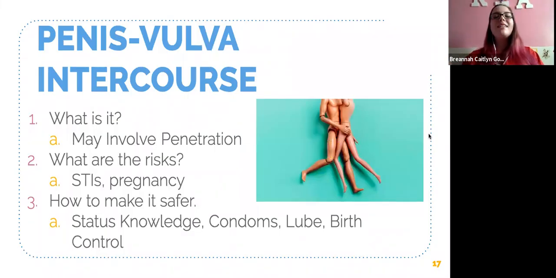And then we have penis to vulva intercourse. This is the one we typically hear about, but we're going to put a queer spin on it. So this is going to mainly involve penetration, and it's going to have a risk for STIs, but this is also the main sexual activity that's going to have risks in pregnancy.